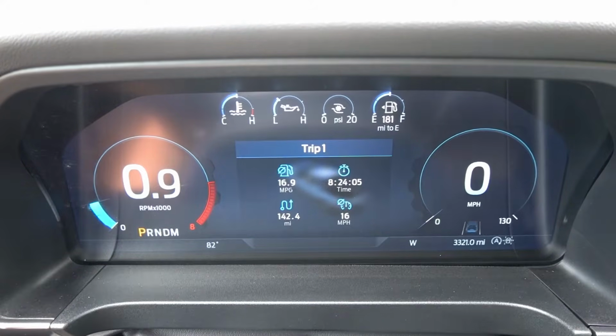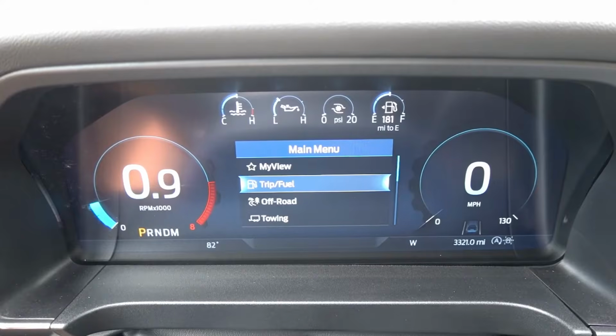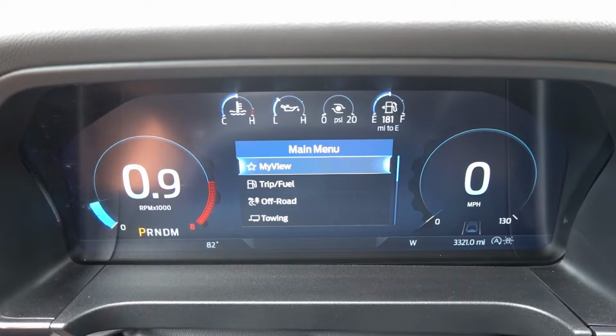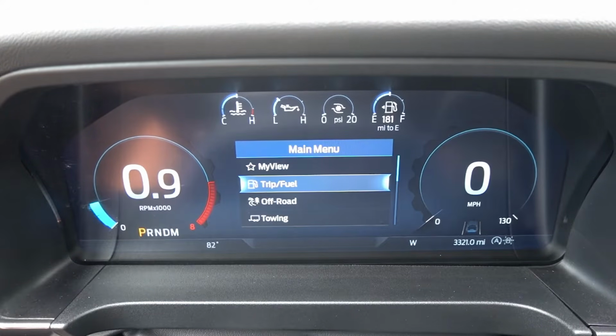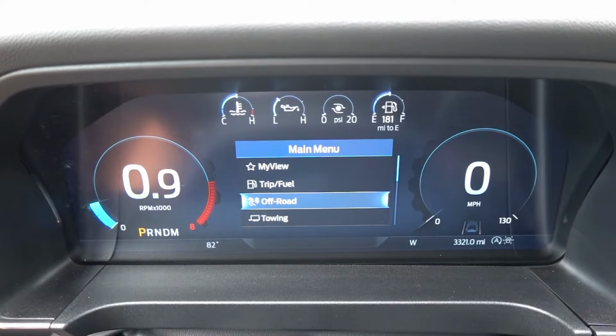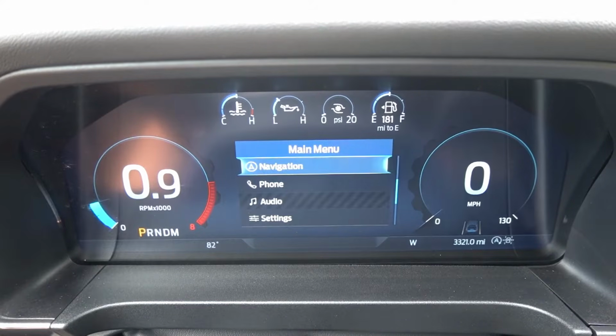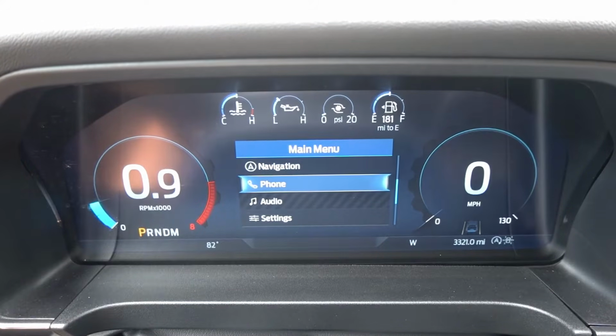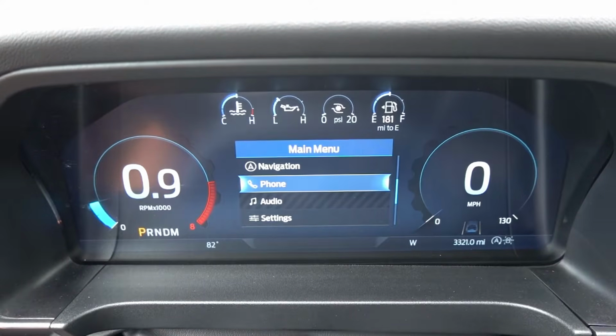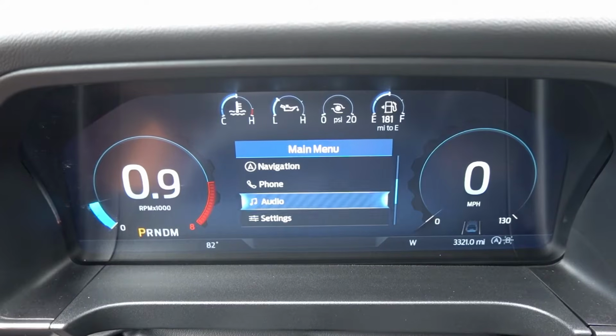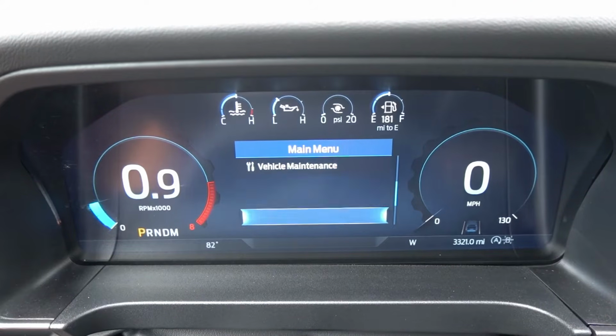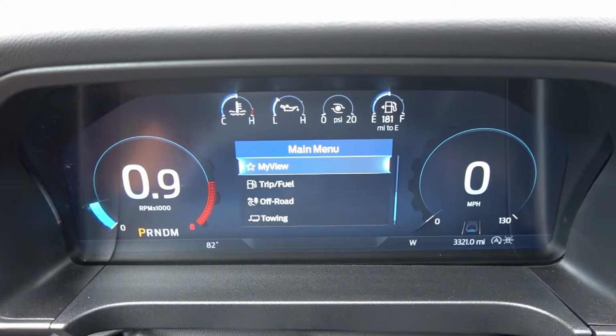Now in the middle of the screen, that's going to be the main portion that you can customize. Now using the little pages button on the right side of the steering wheel, there's going to be a bunch of different categories, if you will, my view, trip and fuel, off-road, etc., that you can switch between in the center of the actual screen itself. And then there's going to be additional submenus or options that you can change within each category. So these will be the main categories that you can cycle between.